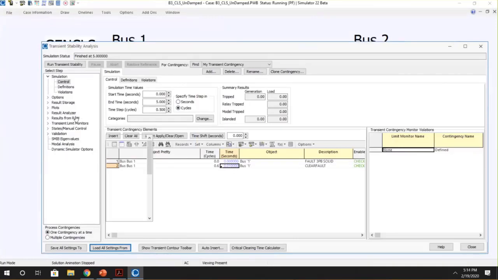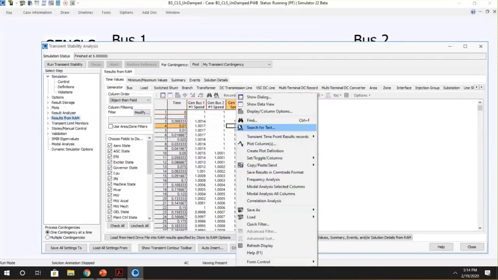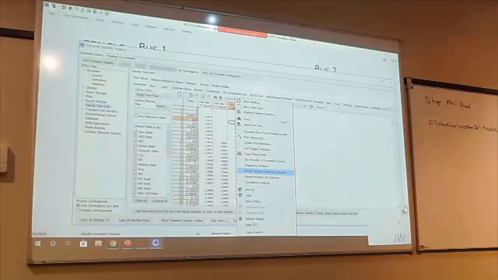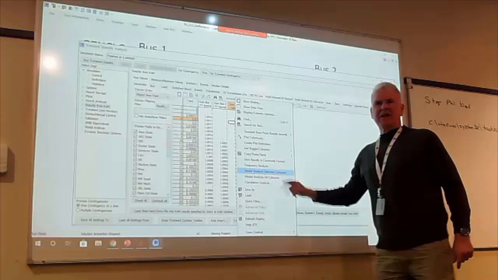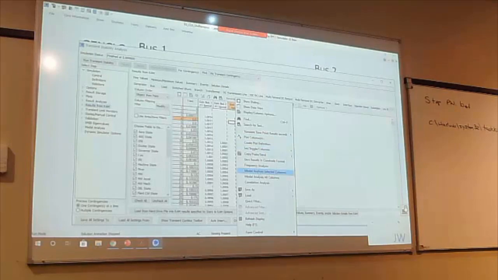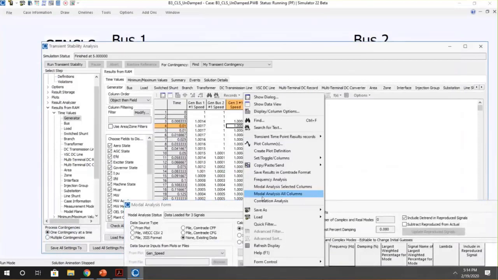In Simulator, the way you get access to modal analysis is if you go to Results from RAM, right click on one column, it doesn't matter which column, go down to Modal Analysis, All Columns. So on the Results from RAM, right click anywhere to get this local menu, and then get Modal Analysis, All Columns.